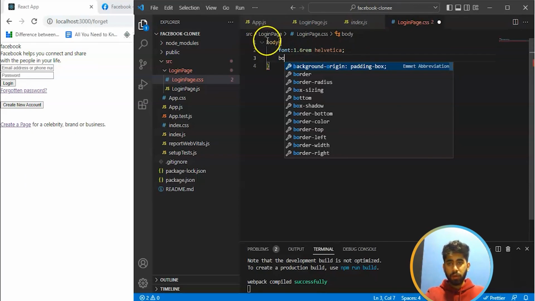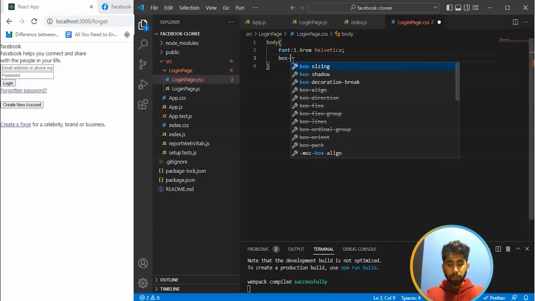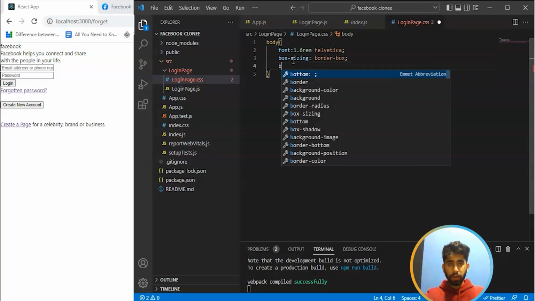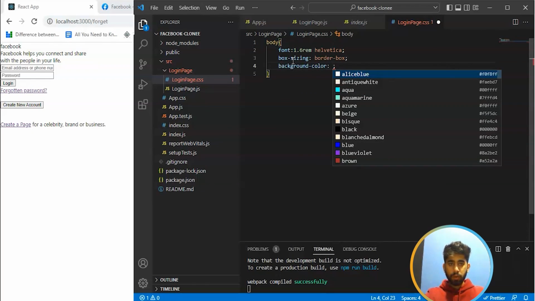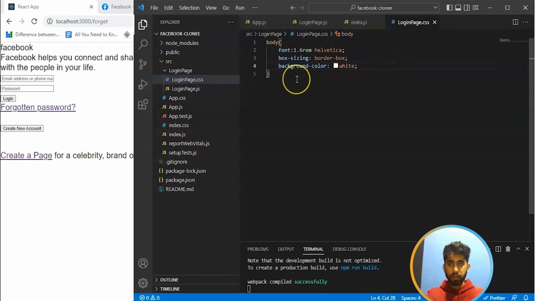This part will apply on a full page. So this is a body tag. Box sizing. Inside this box sizing, we will give it border box, and the background color we are going to use is this. So let's save this.